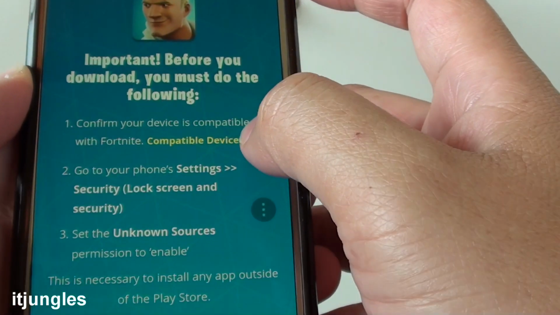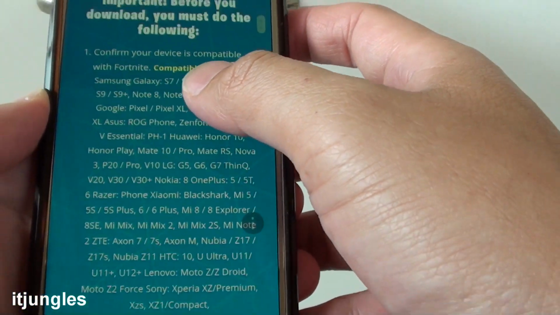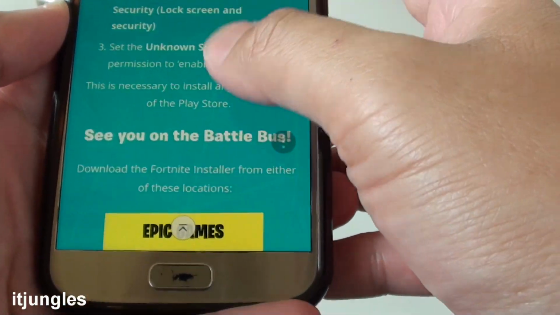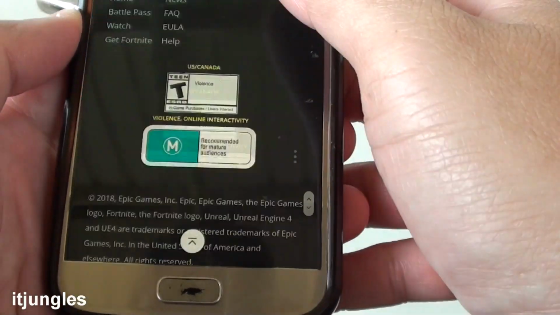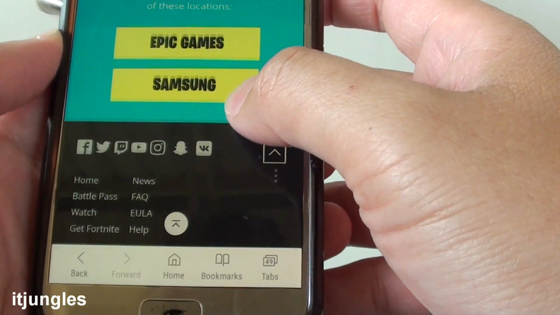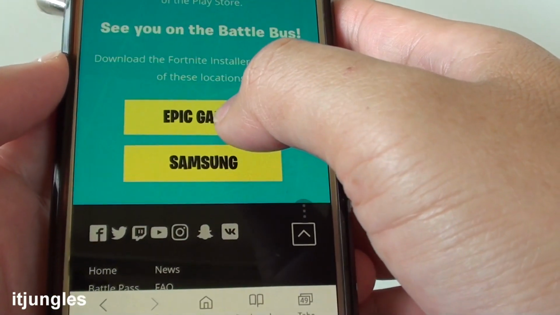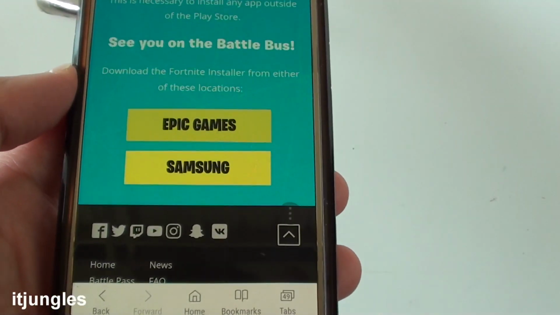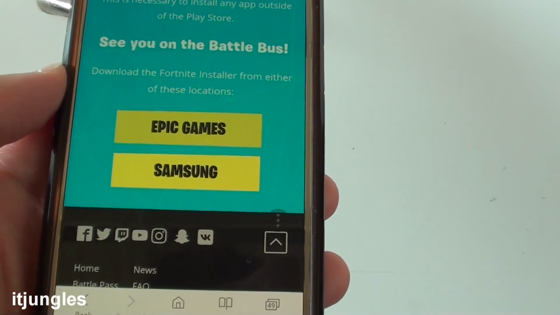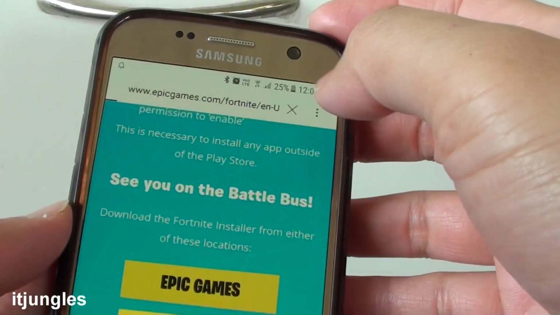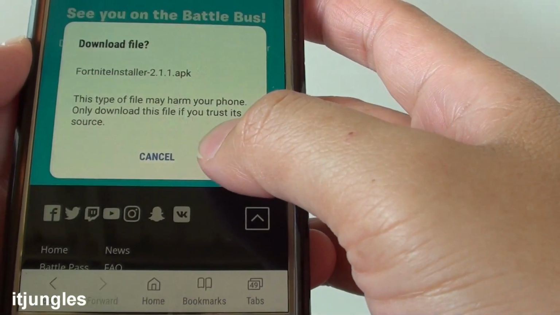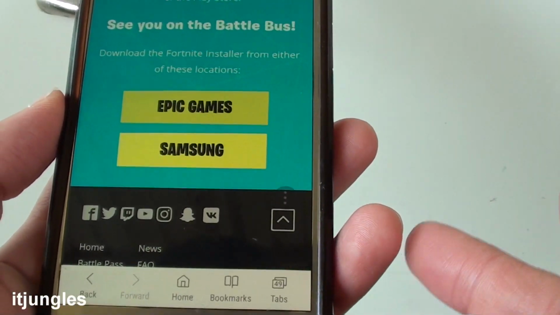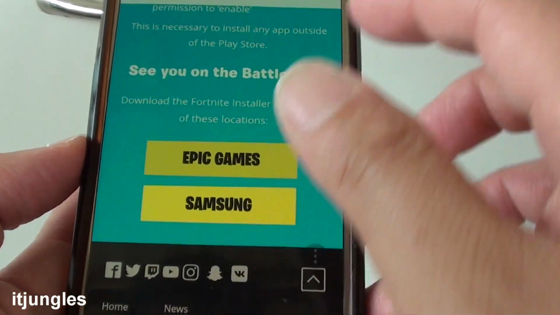And here you can tap on the compatible devices and check to make sure your device is in this list. If it is, you can go ahead. So now we can go down and download the games. So you can either download from Epic Games or from Samsung. So I'm just going to choose Epic Games. While I have a Samsung phone, I can go to the Samsung Galaxy apps to download it. But let's say if you have a different phone which is not Samsung, you can download it from here.